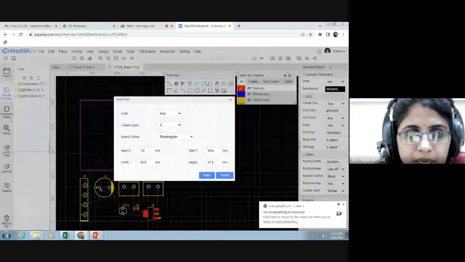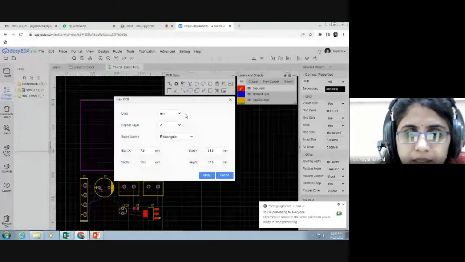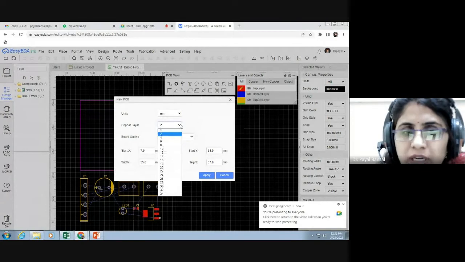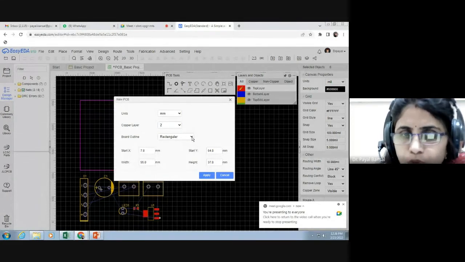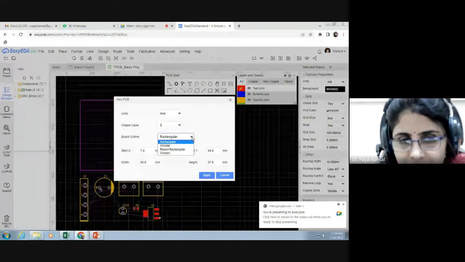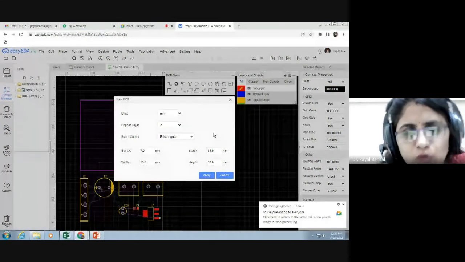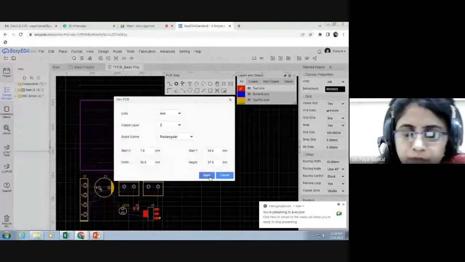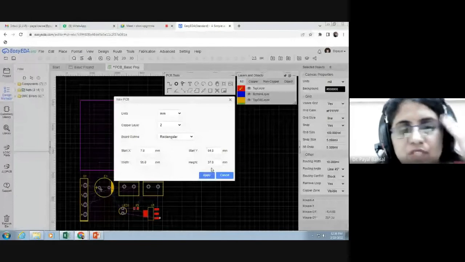A pop-up of a new PCB is there. In that, a unit must be there. We can change the unit according to our requirement. Copper layers: how many copper layers you need, 2, 4, or multi-layer. Board outline: you want to make it circular or regular. The size of your PCB: you can change your dimensions or the type of the PCB from this window.